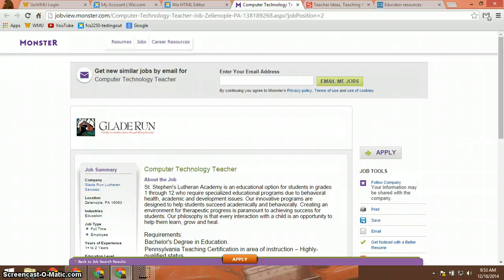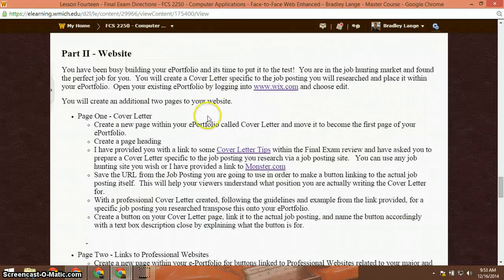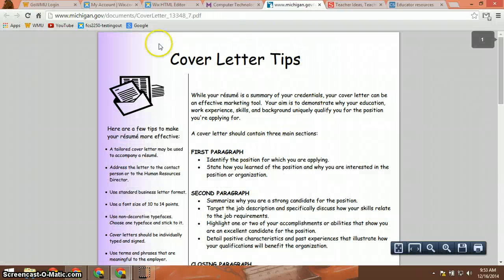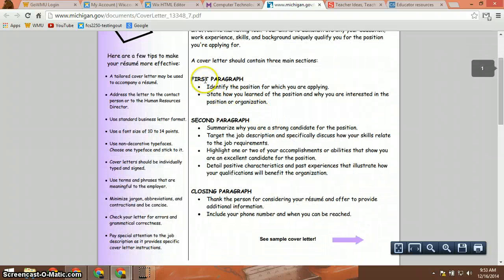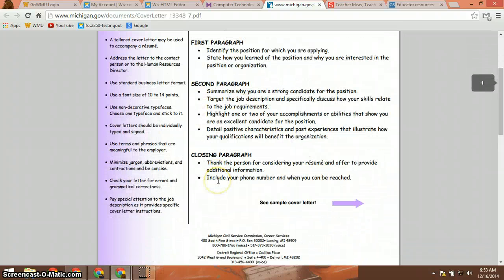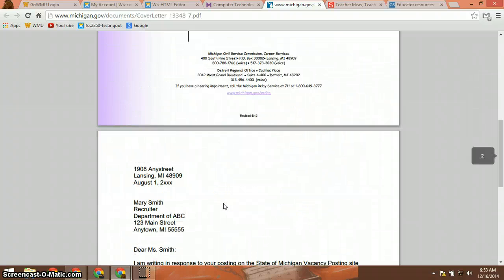So what it asks me to do is create a cover letter specific to that job. So I'm going to choose this cover letter tips, and it opens this PDF, and they give you, please read through this, what you should have in your first, second, and closing paragraphs. And they have a sample cover letter on the second page, and so I'm going to scroll down.